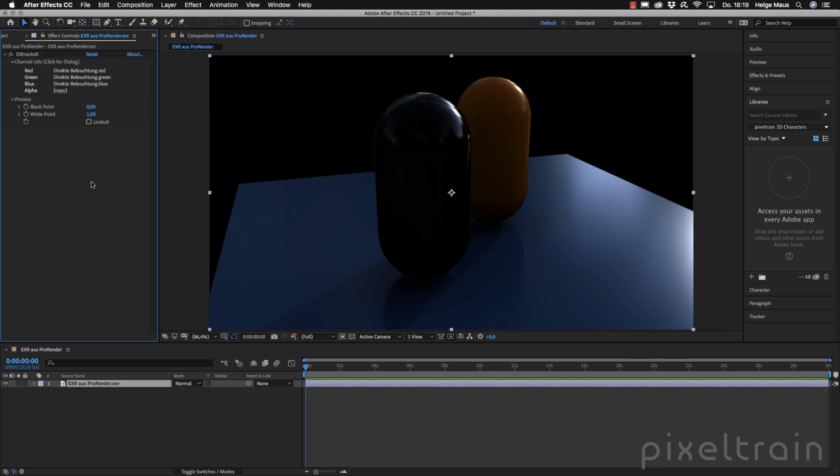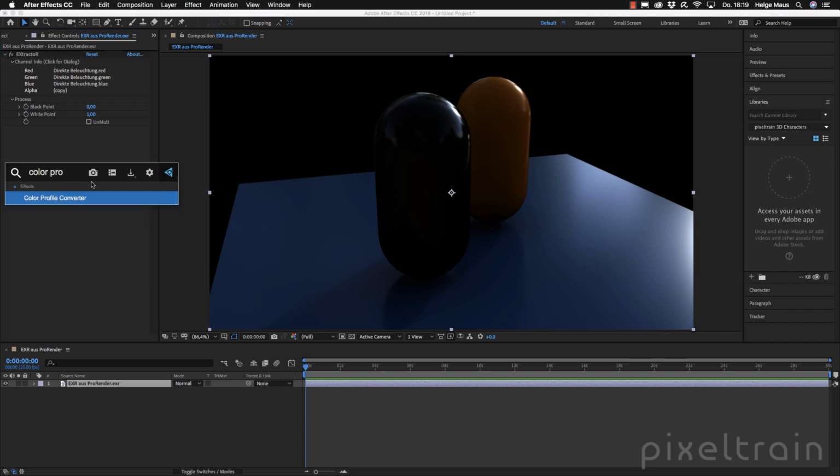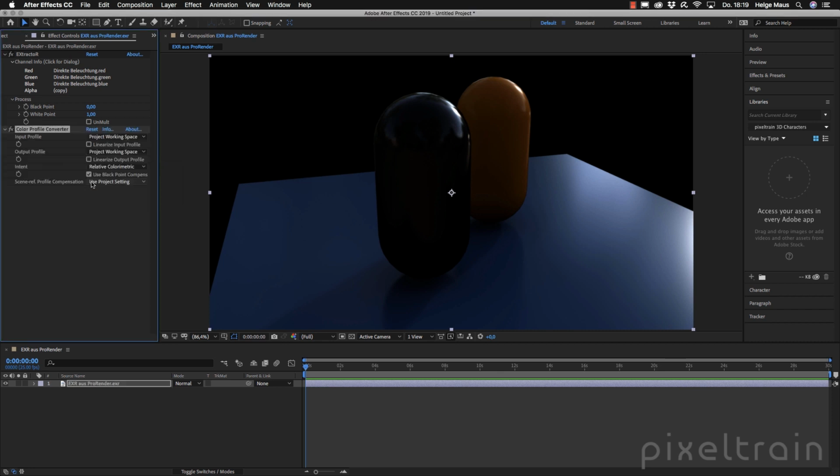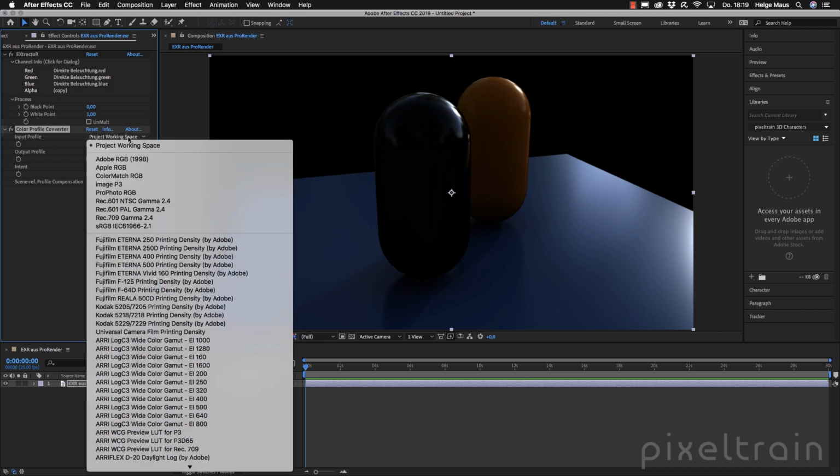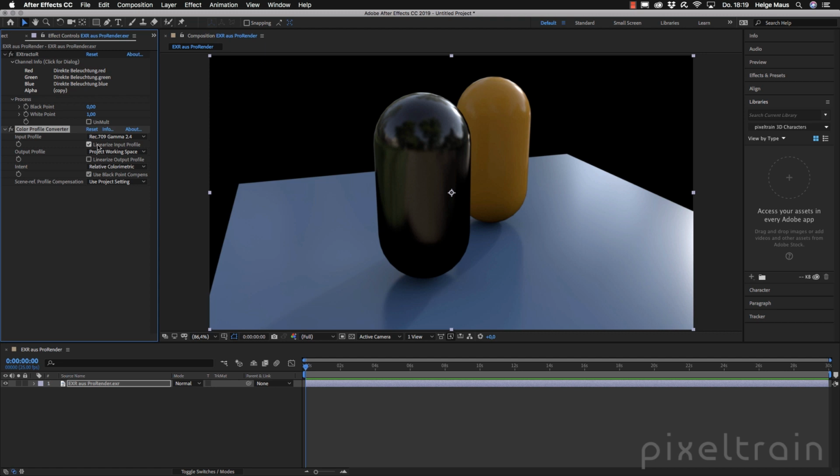So if you go here into your effects, you have inside of After Effects a color profile converter. And if you take this, you can tell here the input profile. For example, I work with the profile sRGB or Rec 709. And then you click here, linearize input profile, and then you see it looks absolutely correct. So we brought it now to my working space of After Effects. So if this is what you want and need.